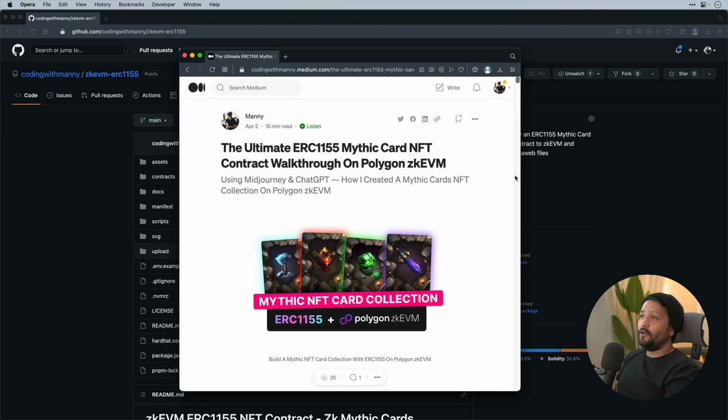And lastly, check out the Ultimate ERC1155 Mythic Card NFT Contract Walkthrough on Polygon zkEVM article. This will go through step-by-step, really hand-holding you for each step of the way, what button to press, what code to enter. This is a great resource to be able to follow along with this video. That said, that's how to deploy an ERC1155 NFT collection on Polygon zkEVM.